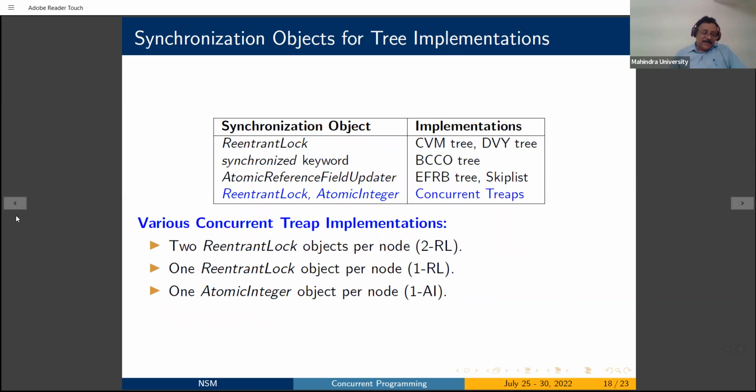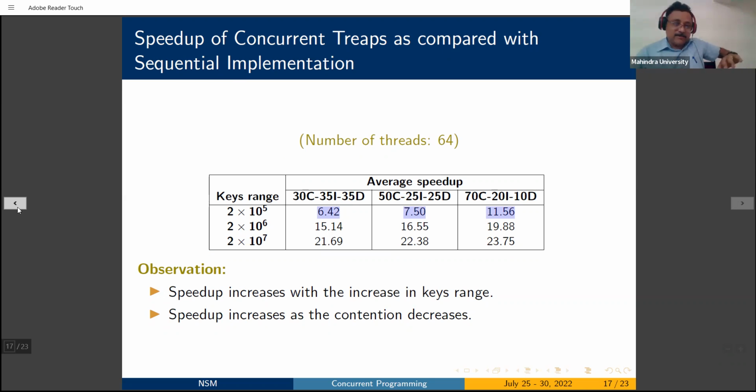Next, if you want to compare this concurrent implementation with the state-of-the-art implementations, you have to consider state-of-the-art implementations, run all those implementations in your system or in your server, and measure the speedups. And you have to compare the speedups.